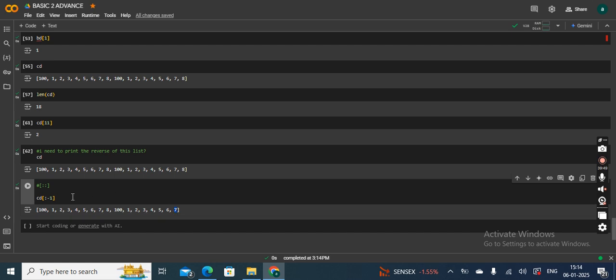Why? Because the same range concept comes over here. So it will not execute -1, it will just print till that part. If I put a 0, see now, nothing will come. So let's just print this. Everything will come.